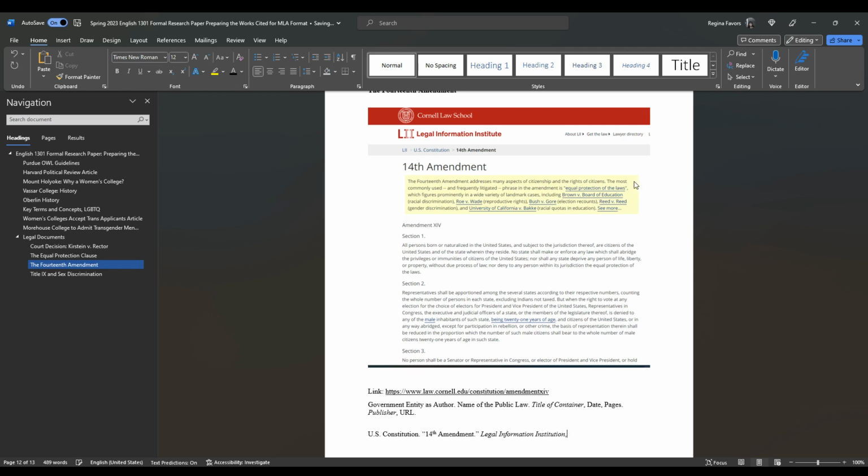Two, comma. Is there any date of last update? No. Are there any pages? No. There is a publisher. The URL goes at the end. That's kind of weird. Well, maybe not. Cornell Law School. Okay. And then URL.